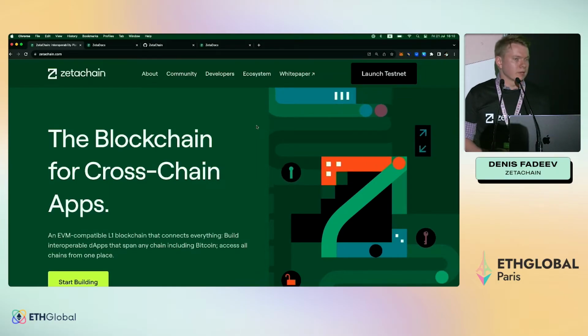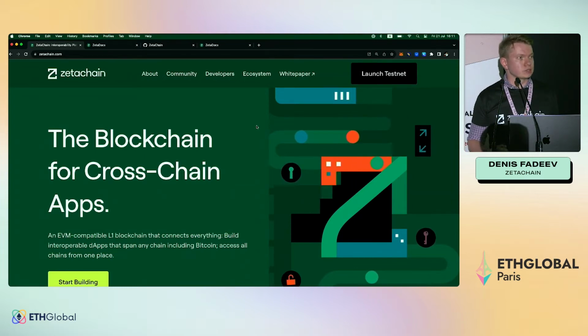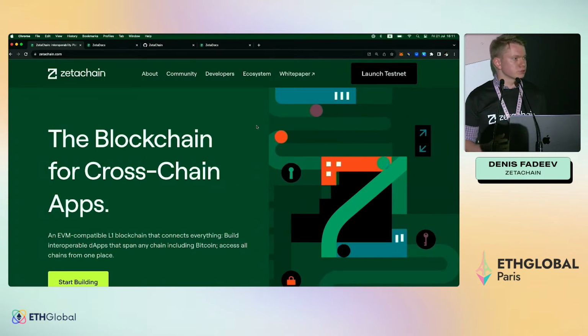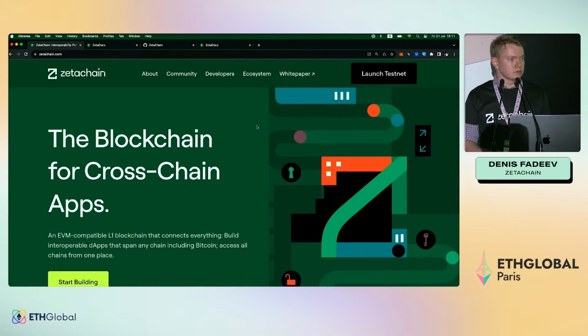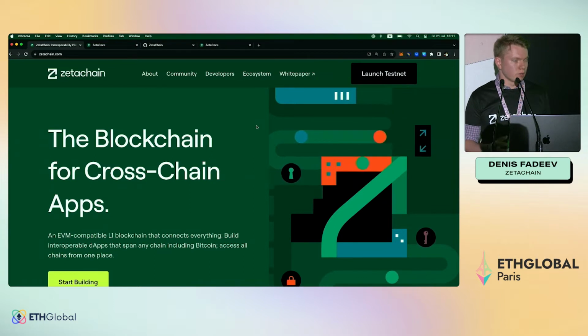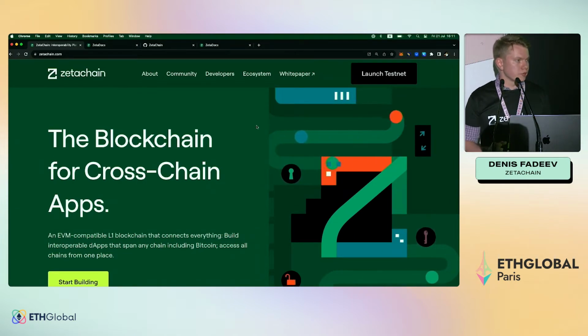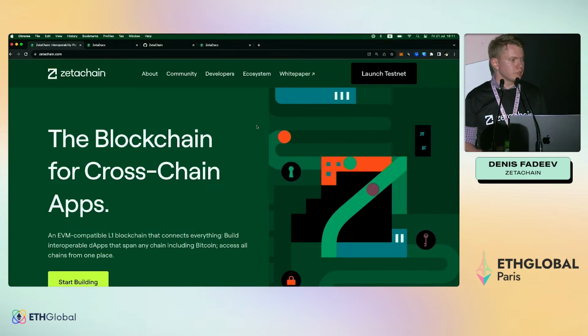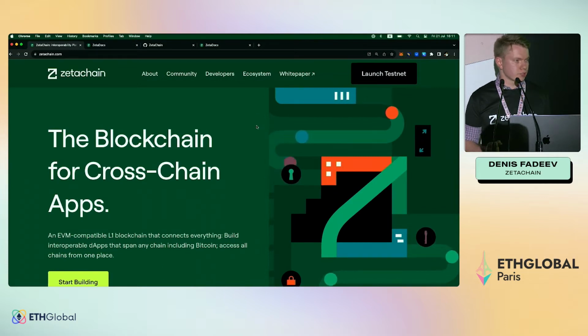So I'm gonna be talking about ZetaChain. What is ZetaChain? It's essentially an interoperability solution that lets developers build cross-chain dApps, or as we call them, omnichain dApps. So ZetaChain offers a solution for developers to just write a contract once, deploy it to ZetaChain, and this contract essentially has powers to manage assets on all the connected chains.